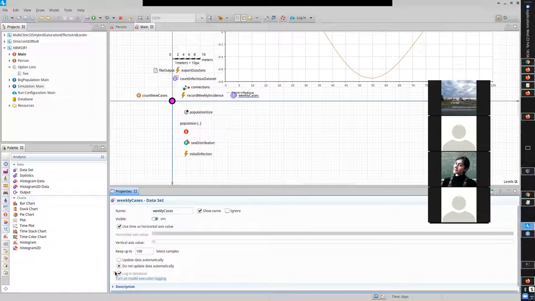We're also not going to log it to the database, but it's not actually on anyway right now. So this weekly cases is going to be a data set that's going to keep track of the number of new infections that have occurred in the past week. Okay. And it's only going to be recorded at certain times.